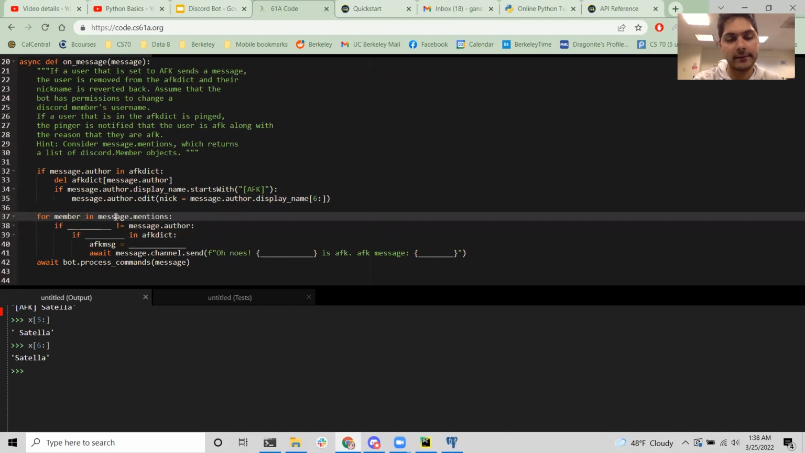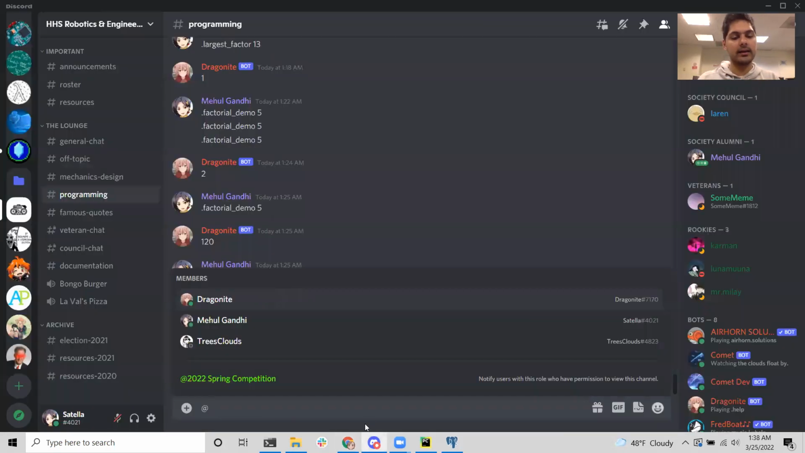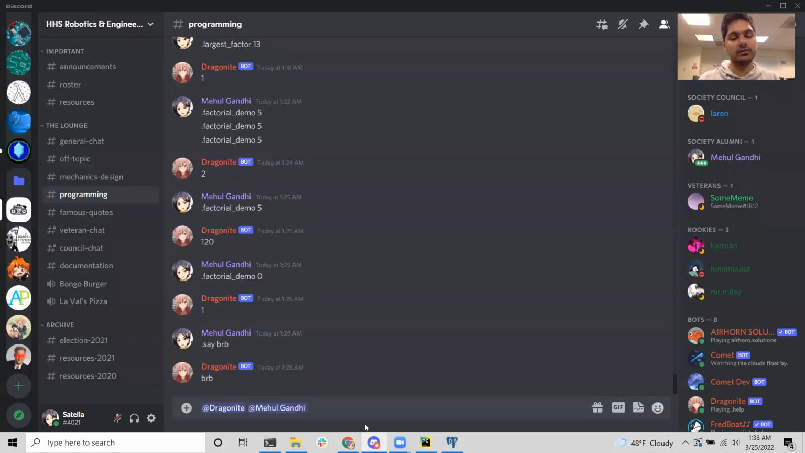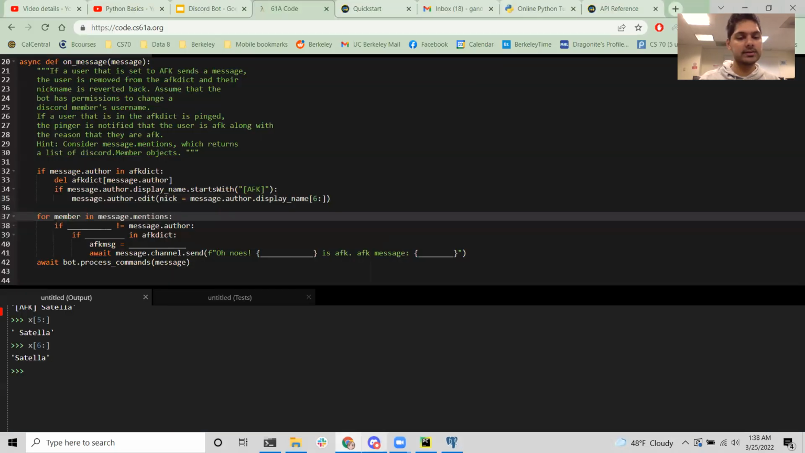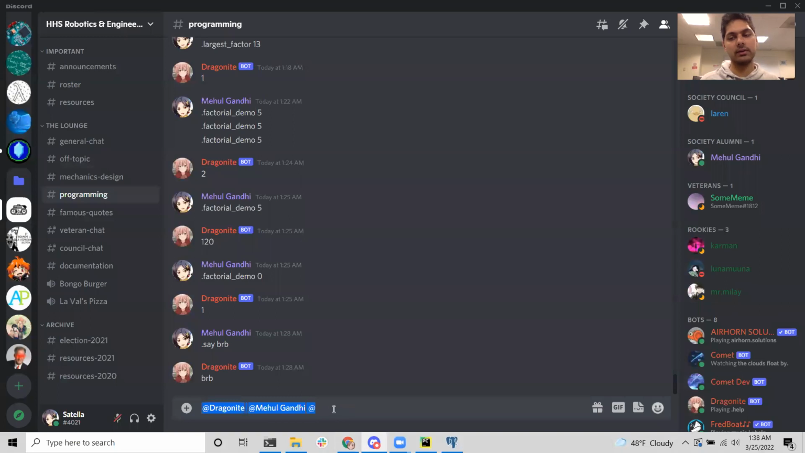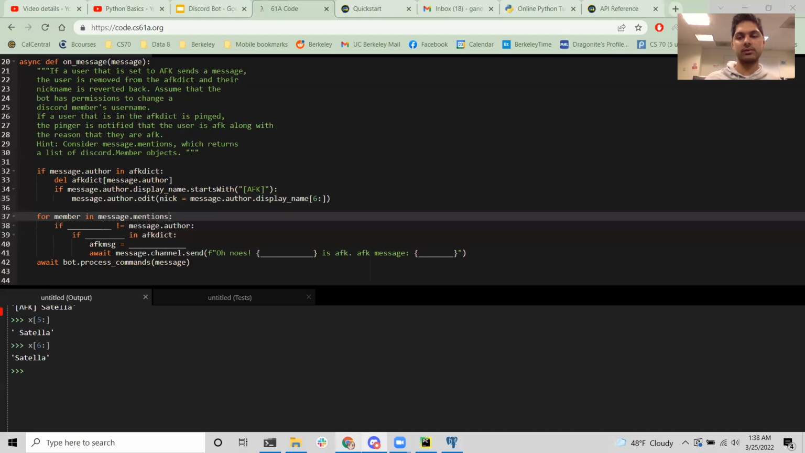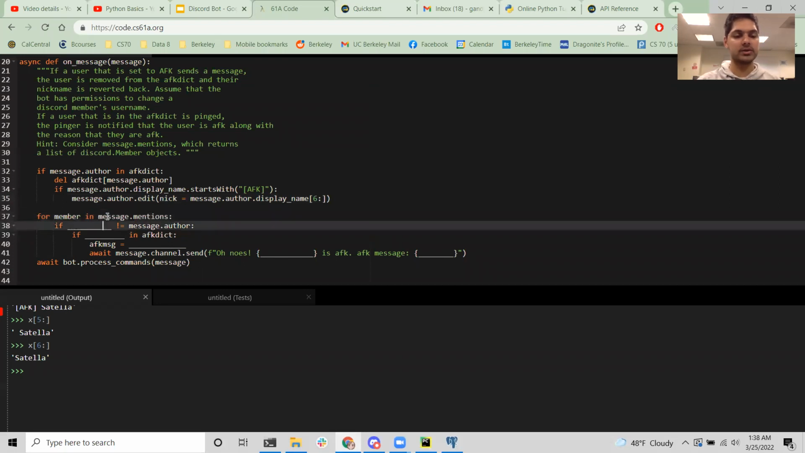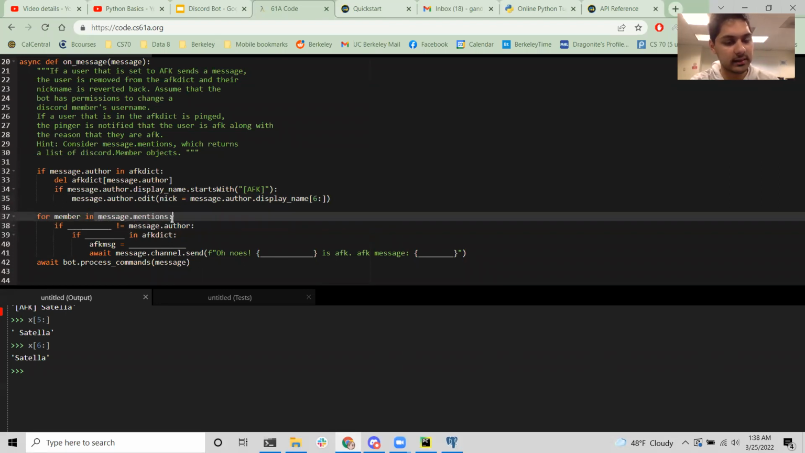So I guess what this is doing is, okay, I'm in this server and I can ping a whole bunch of people right now. I actually probably shouldn't do that. So message.mentions is gonna return like a list of all the people I mentioned. Usually it's probably just a list with one element. So I'm saying for member in message.mentions, I'm iterating through all the people I mentioned. If this is just an empty list, nothing will happen.